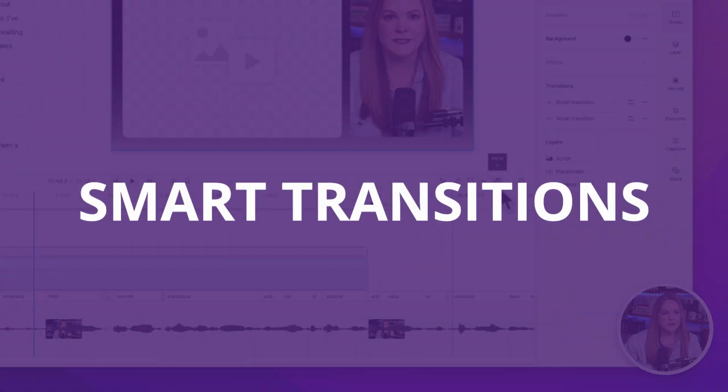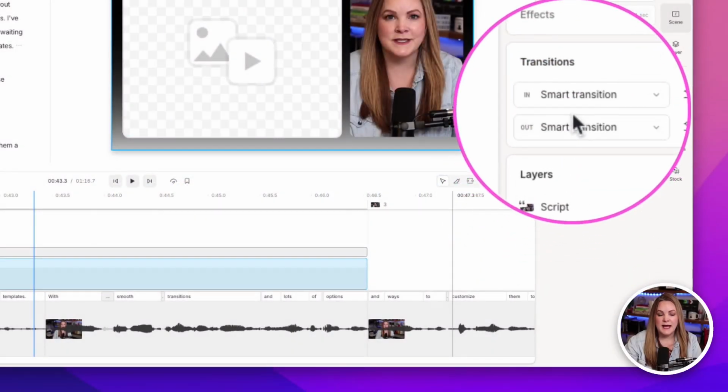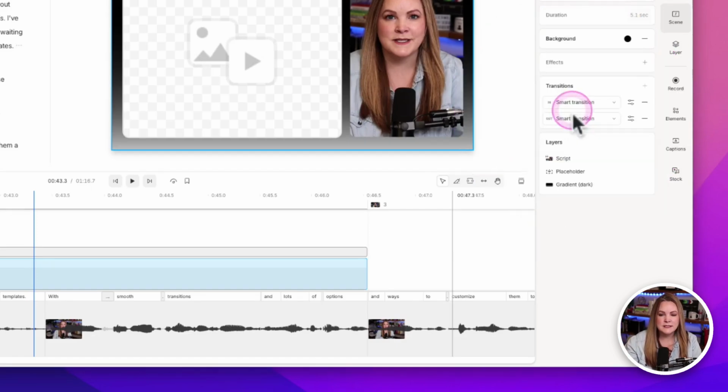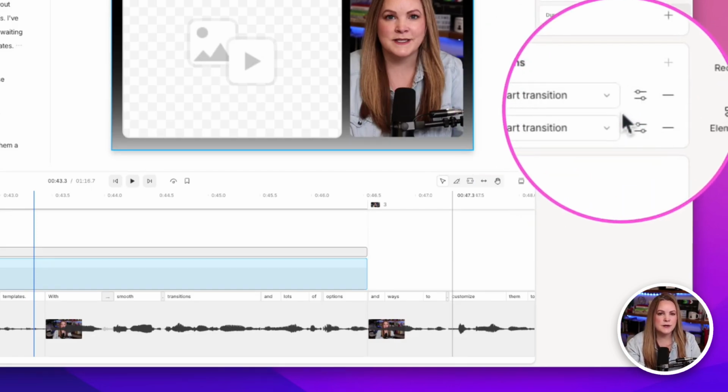Before we get to that, I wanna show you another update that Descript recently made that has to do with these layouts, and that's these smart transitions. So you've always been able to add transitions to your composition that you're working on, your video project.